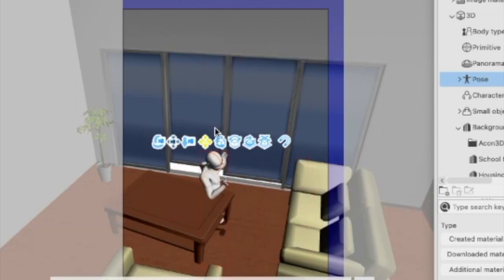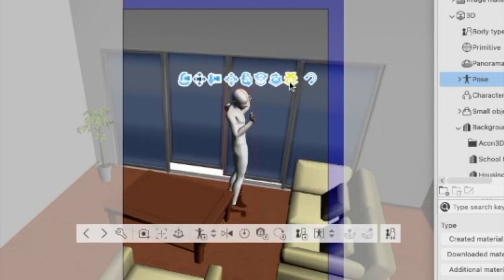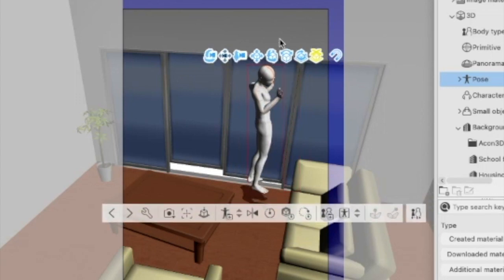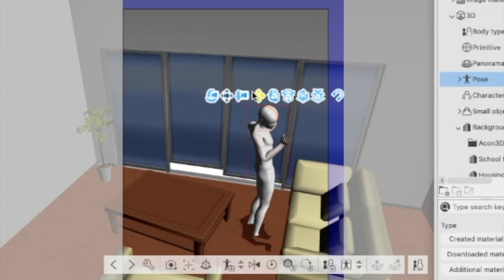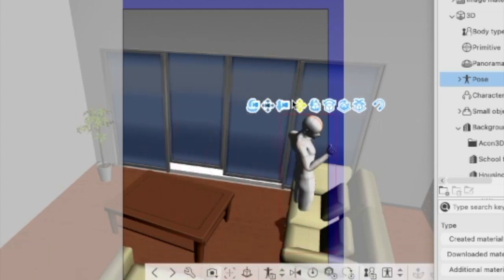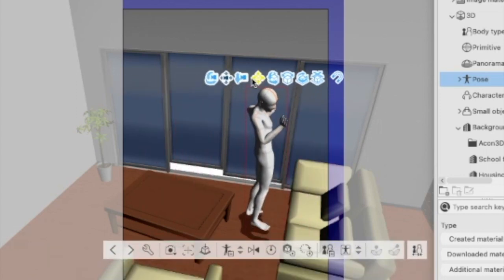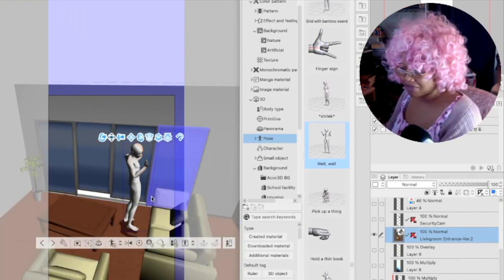You can move him around. This button over here moves him in the perspective of the 3D model background. But this button right here does not care about the perspective of the 3D model background. It'll move it to whatever desire you want. But that's how I get my 3D models within the scene.